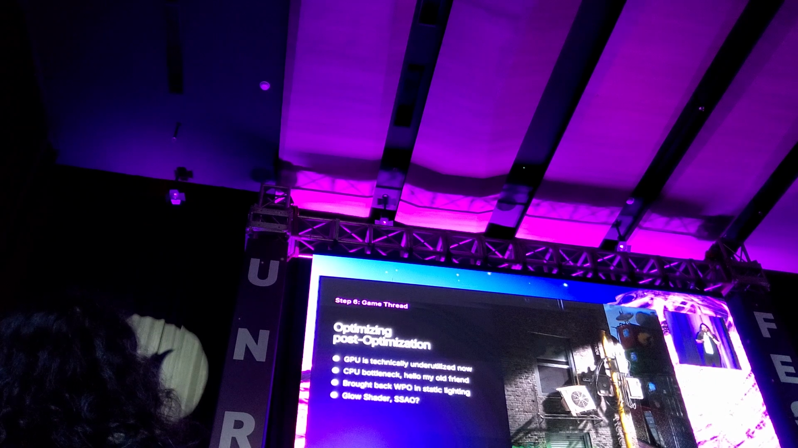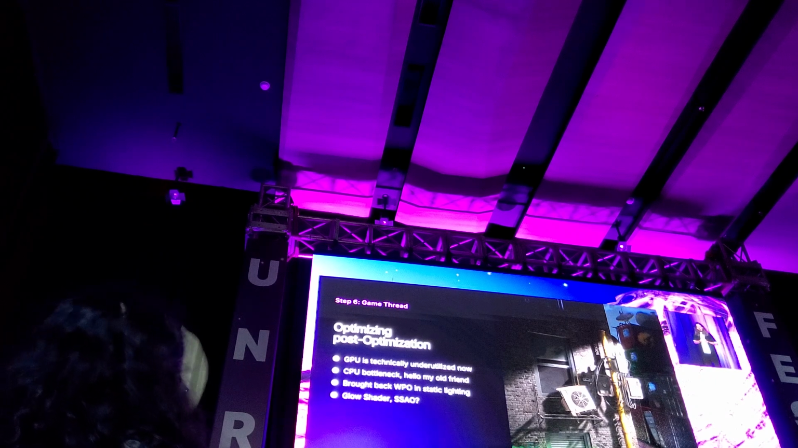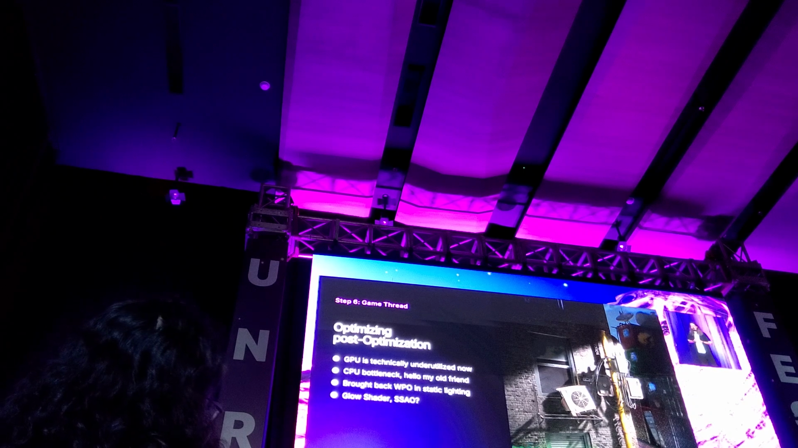So we do use SSAO medium settings for characters, that worked extremely well. It was pretty cheap actually, so we tried to use it everywhere. And that worked really well.